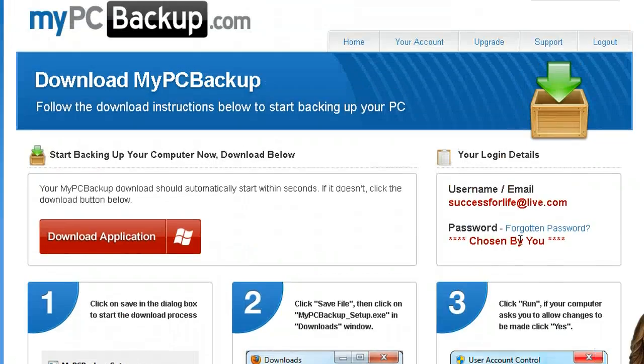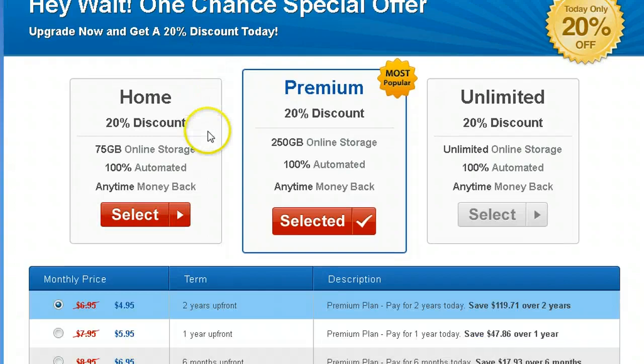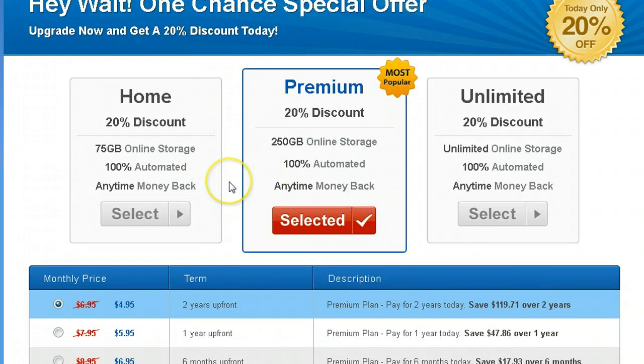So you'll want to read through that and just follow the steps as it takes you through them. Okay, so now one of the things here, let's go ahead and take a look at the upgrade options. So you have a couple of different options to back up your computer. They have the home version, which is 75 gigabytes of online storage.